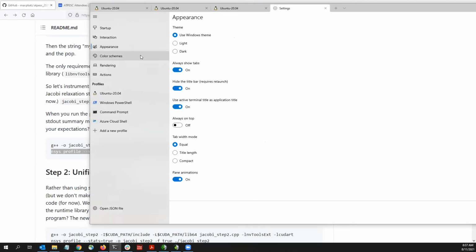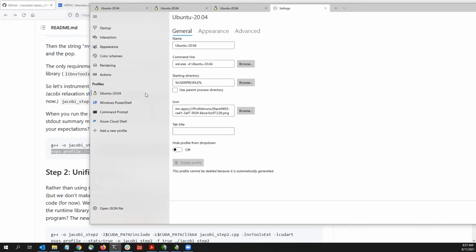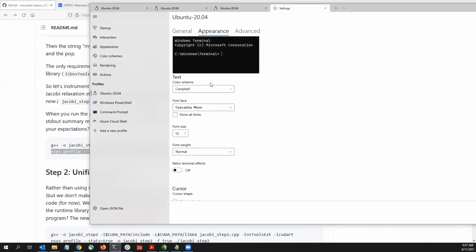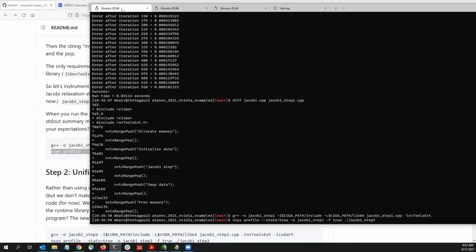Let me see if I can make it a little bit bigger. Appearance. Does that work? I don't know if it actually did anything.